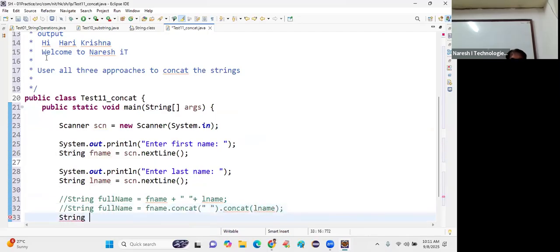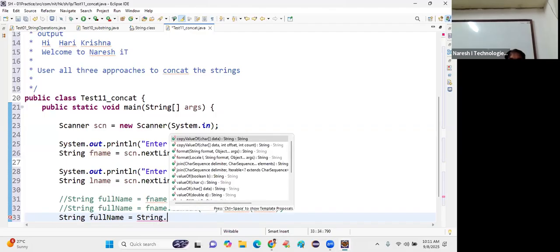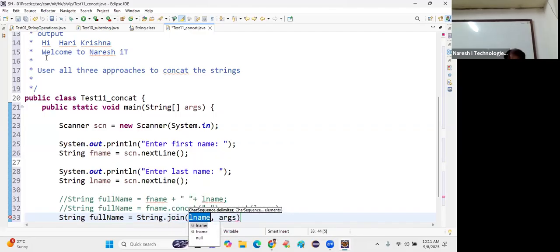What is the new approach? String fullName equal to, what do you write? String dot join method is a static method. You want to separate with what? Space. What? First name comma last name.